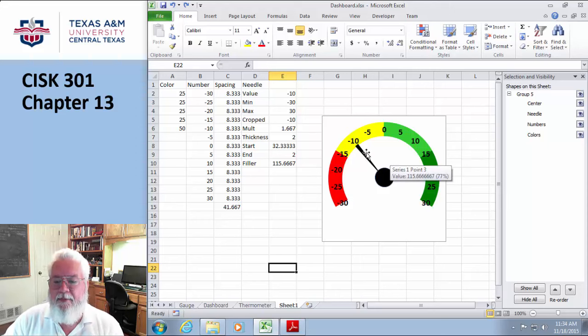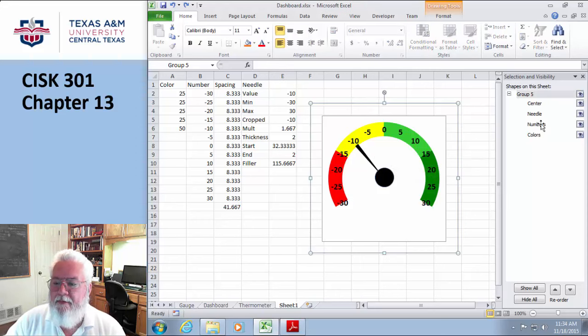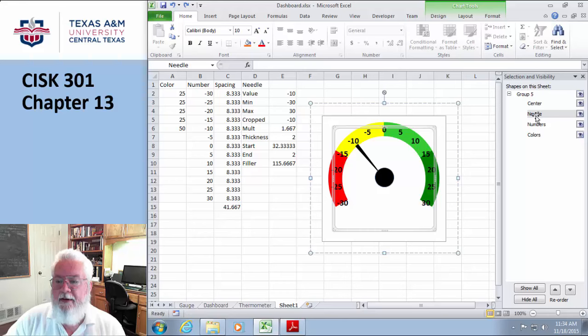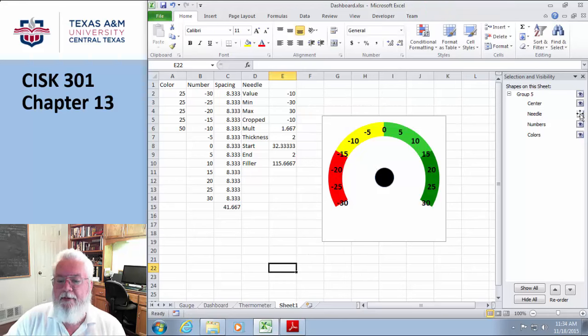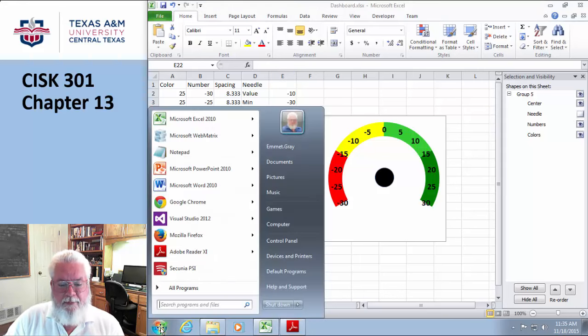All right, so what I need to do is temporarily make this needle disappear. Okay, now see this cool little eyeball? All right, now all I'm doing is making it disappear so I can take a screenshot of the machine. Okay, so I'm just going to hit the print screen key on my keyboard.